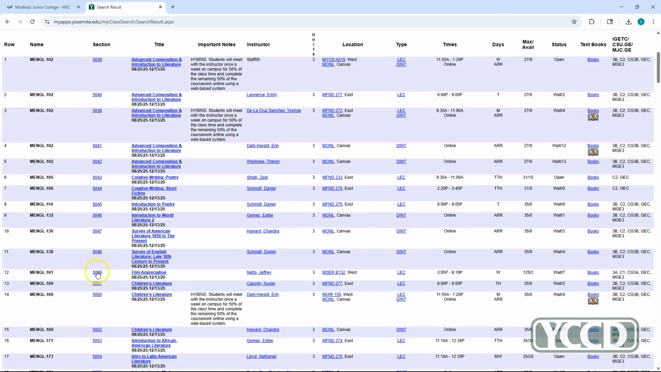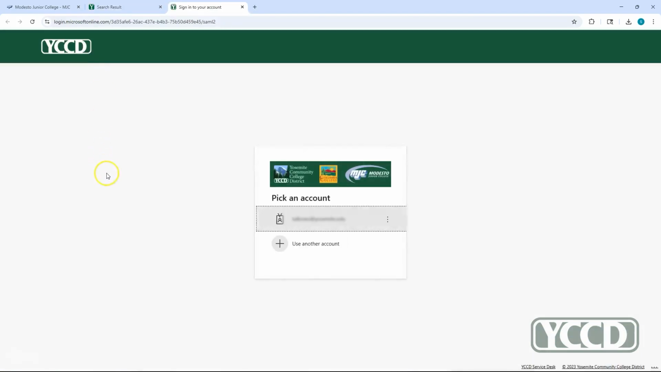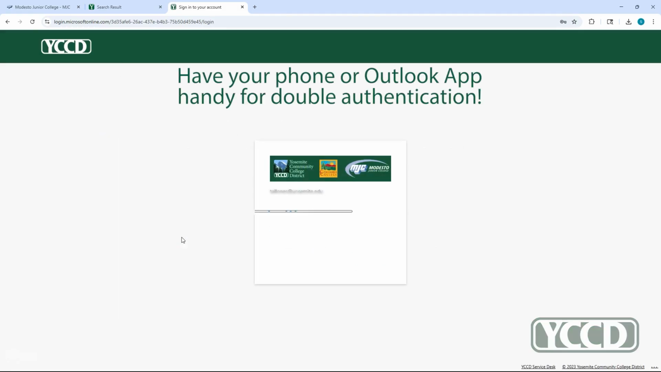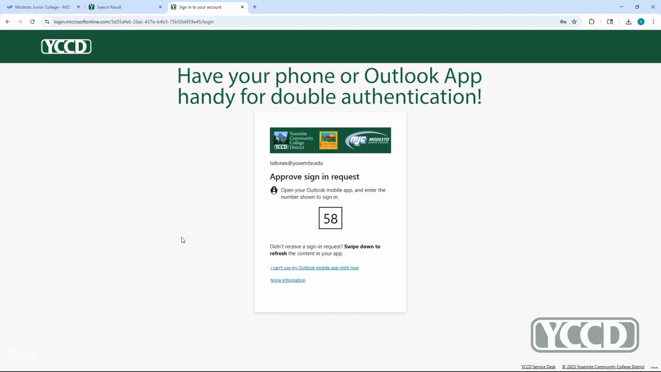When you find the section you'd like to register for, click the section number here. To continue from here, you must be a student of the college with a student email address. You will be prompted to log in with your student email and password. Your student email should be your first name, followed by your W number, but without the W or any leading zeros at the beginning. Have your phone or Outlook app handy for double authentication. You should receive a notification requesting that you enter the number shown on the screen. You'll need to do this every time you log in.